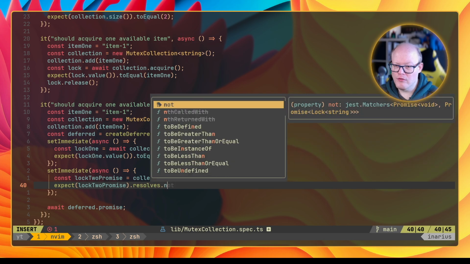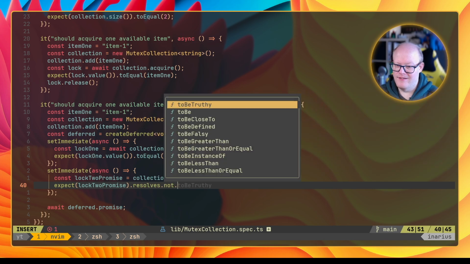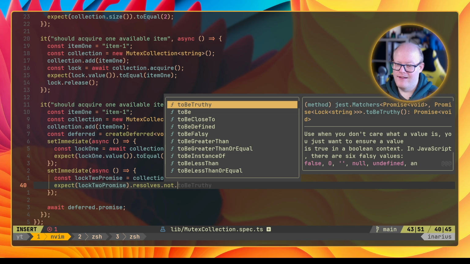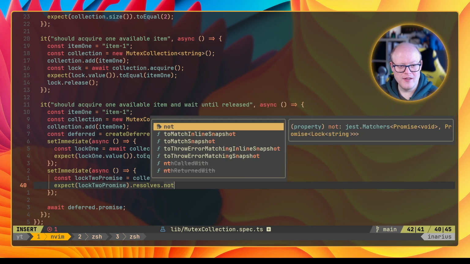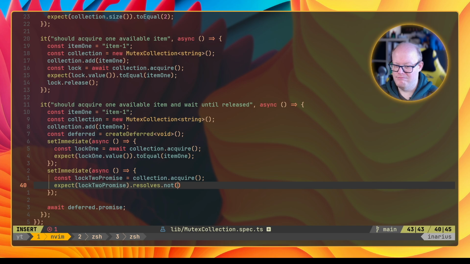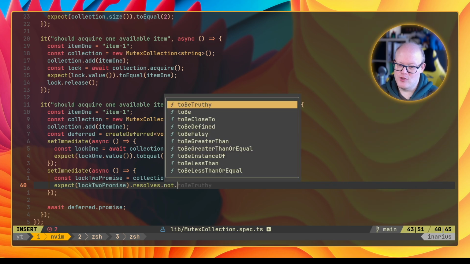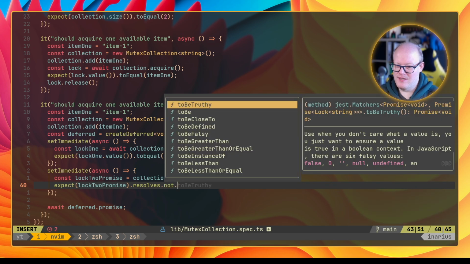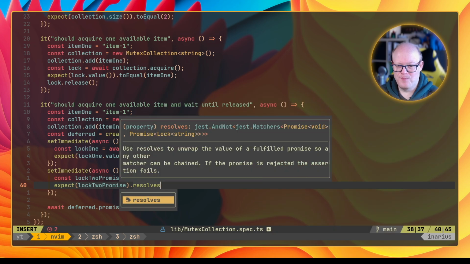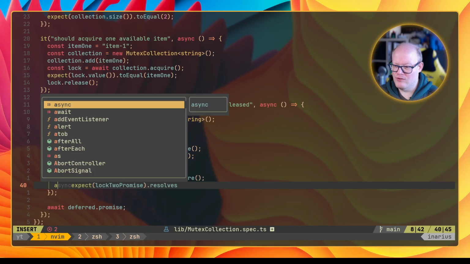resolves not. Can I do not? It just resolves not. Could I do something like that? Is that valid? No. Resolves not to, and then I need something to be. That's a little bit strange. Use resolves to unwrap the value of a fulfilled promise so any other matcher can be chained. If the promise is rejected, the assertion fails. Yeah, but the problem here that I see is that this is not.